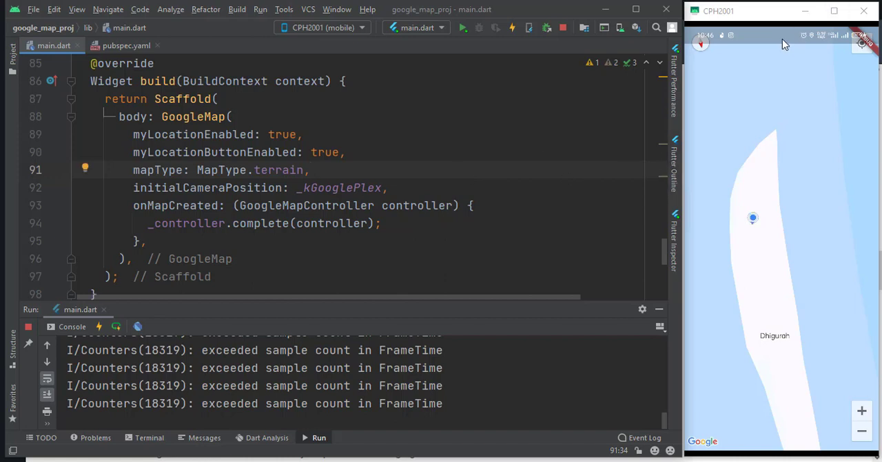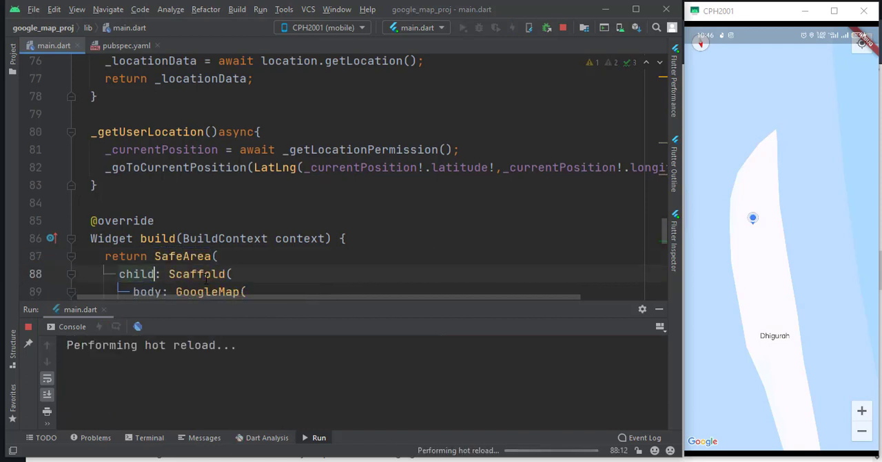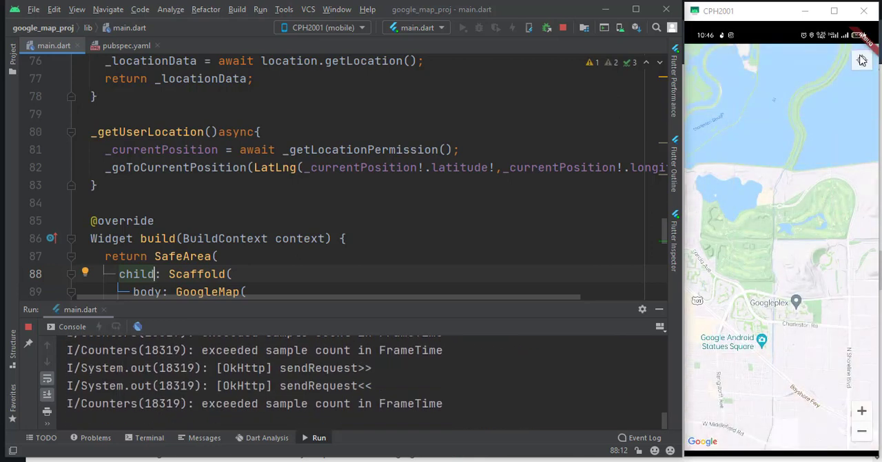Another thing, this one is a little bit outside. We can bring it down using a safe area. Now if you do hot reload, yeah, it came down, so it's okay.